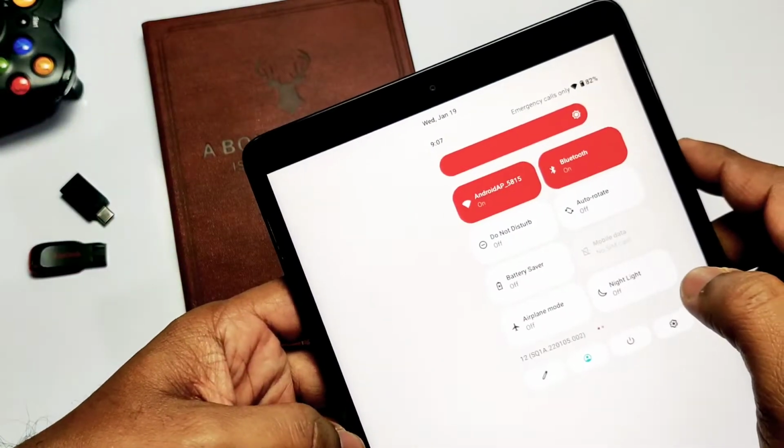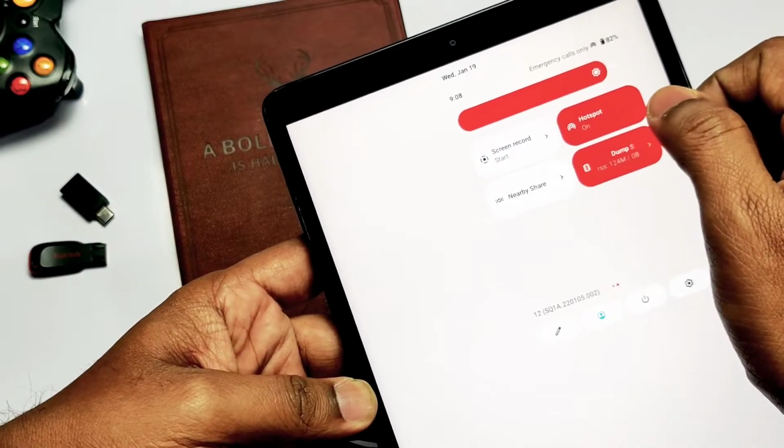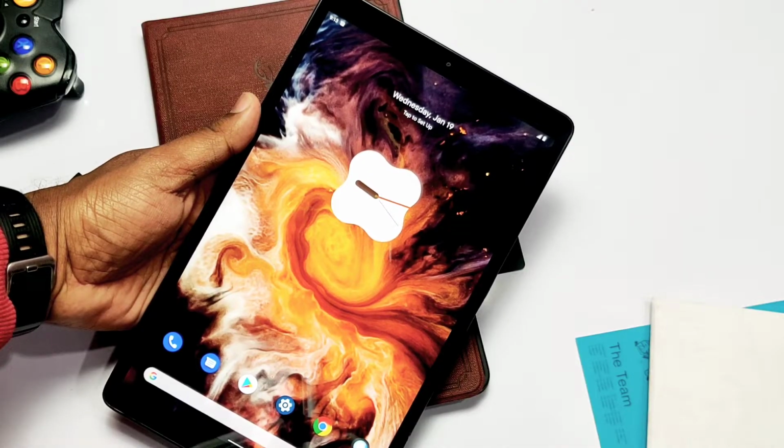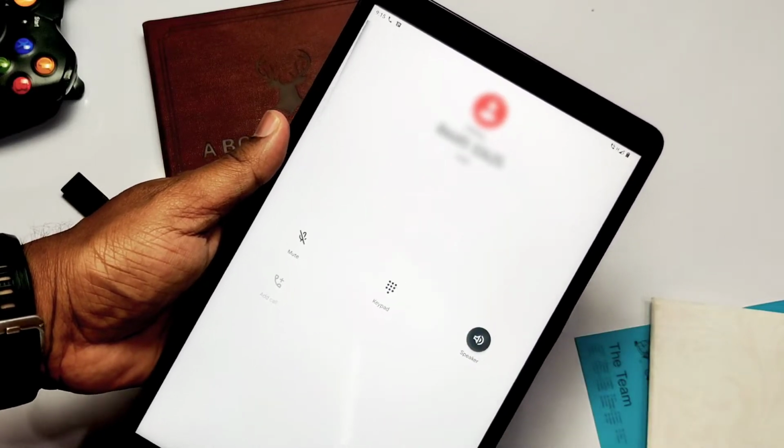Wi-Fi and Wi-Fi hotspots are working without any issues. Dual SIM networks work, but remember the whole VoLTE calling is not possible because it is still not fixed on the Exynos processors of Samsung devices. But normal incoming and outgoing calls are working fine.